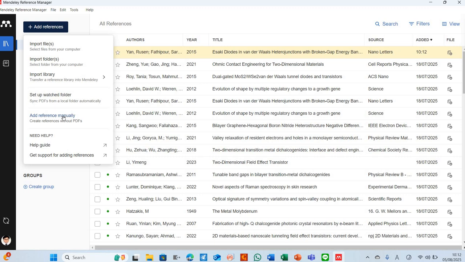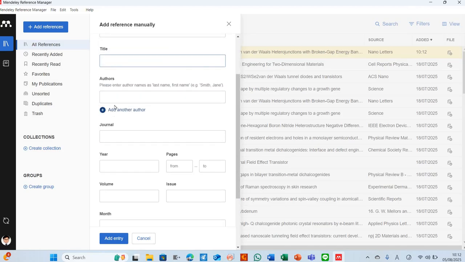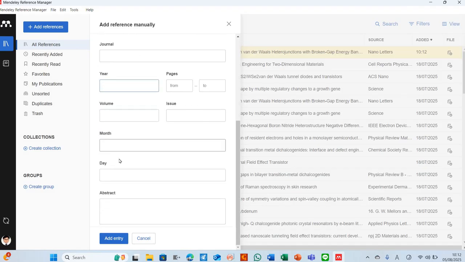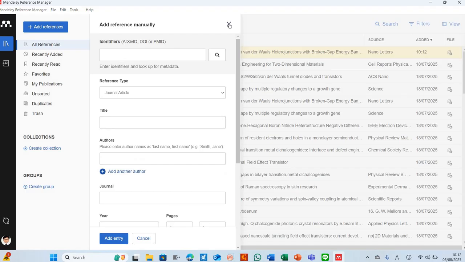There is also Add Reference Manually. You can add a paper manually. Some papers have an identifier, so you can use this identifier code, like a PubMed code or DOI number, and search from here and add the paper. This is the title of the paper. Also, you can include the author, journal name, year, page, volume, month, day, and abstract. You can then add the entry, so you can add the paper using Add Reference Manually.